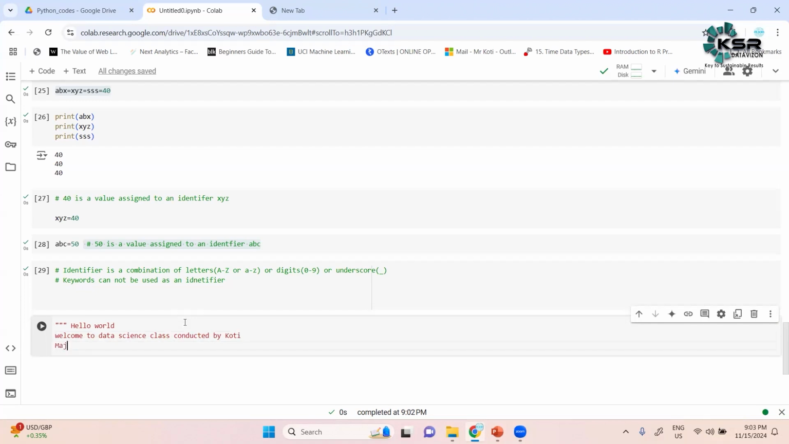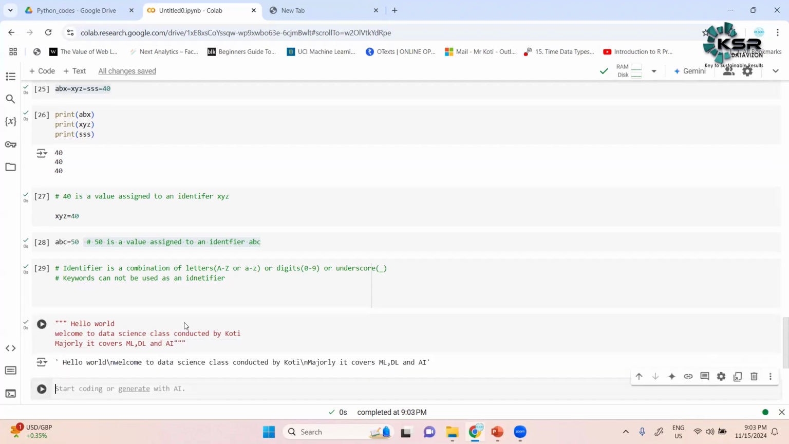Majorly, it covers machine learning, ML, deep learning, and AI. See here, if you want to write multi-line comments without the hash, meaning more than one comment, you can use double triple quotes or single triple quotes. Single triple means like this.